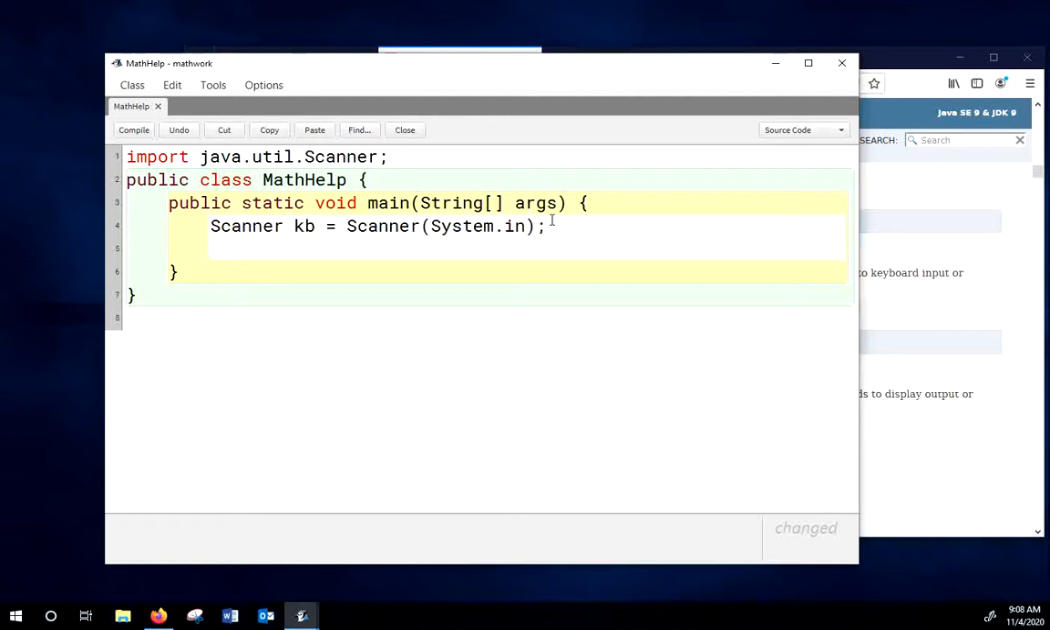So there we go. That's how we create objects in Java. First, we give it a type. Our type is Scanner. Then we give it a variable name. And then I forgot the word new. Then we say new, we say the class, and we say what we want in the constructor.